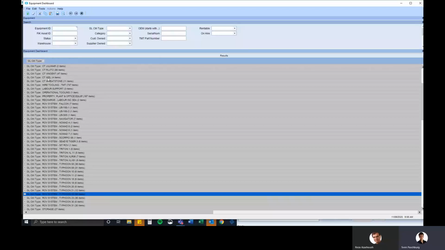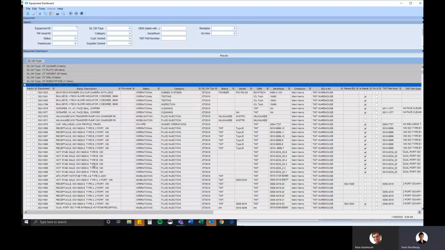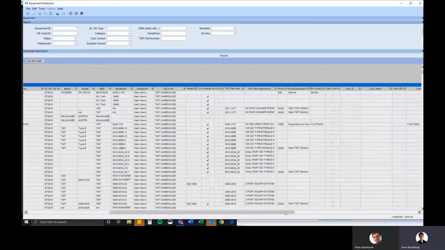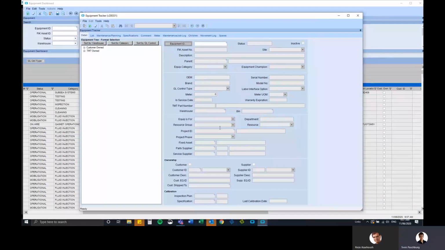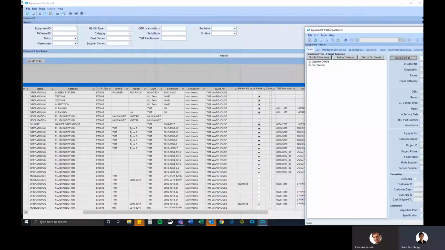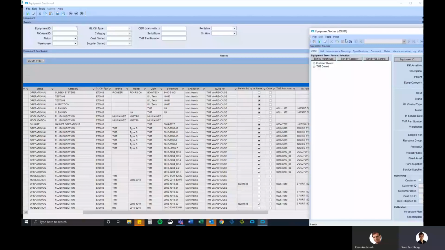So that's for Woodside, I believe. CT means client tooling. And then he can go in here and filter to his heart's delight and find many different values. A lot of these fields are the same fields you find when you set up an equipment. So you can filter on various metadata.